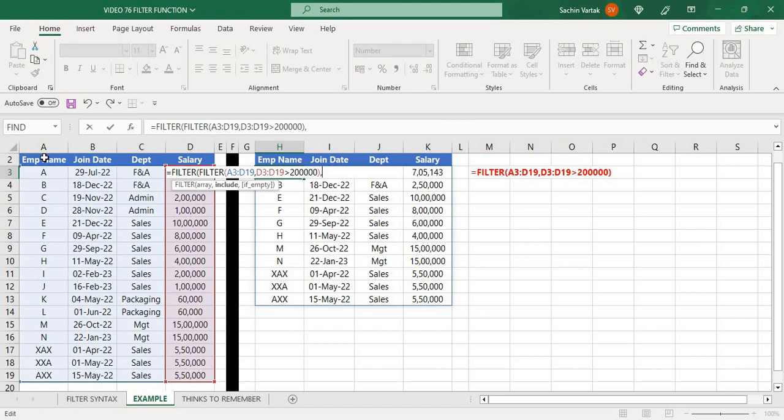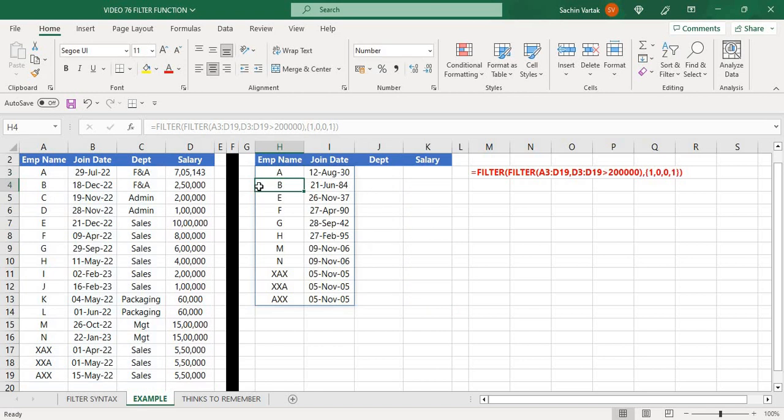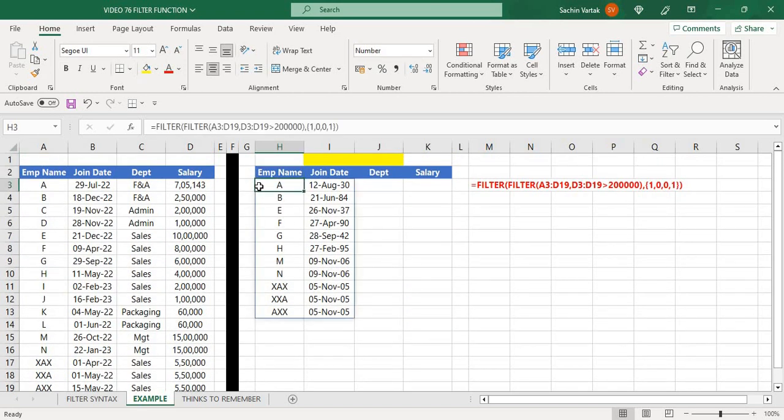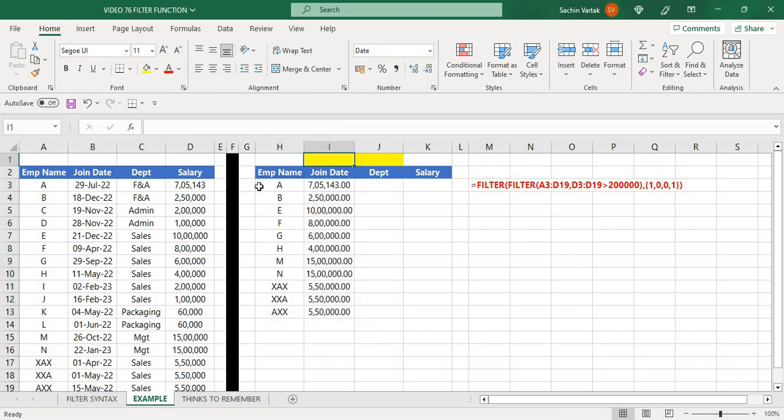So first column and last column, and we'll define these in curly brackets in terms of trues and falses. We want the first column, so I am giving 1, second and third we don't want, so 0, 0, and the last column we want, so again 1. I'll close the curly brackets and close the parenthesis for this filter as well and press enter. So here it is. You have a list of employees who are drawing more than 2 lakh salary, and again Ctrl Shift 1 to convert them into numbers, okay.